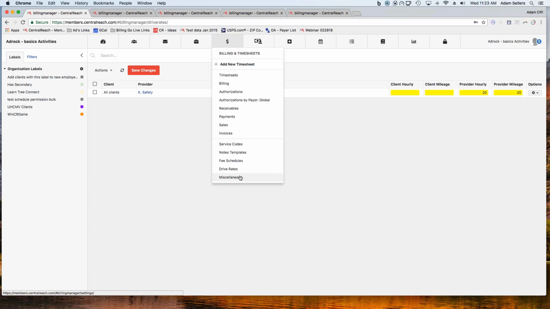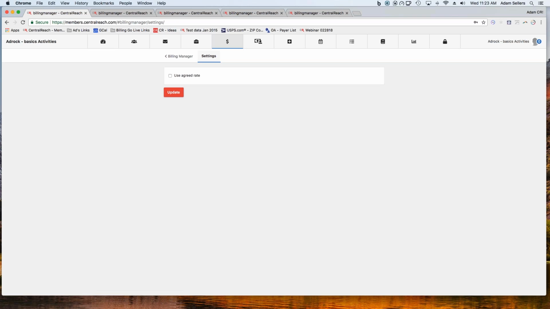Last one here, miscellaneous. There is one choice in here, and that is to use agreed rates. A couple notes about this. It is very simply a toggle. You can toggle it on, you can toggle it off. Obviously, if you toggle it one way or the other, in theory, you'd probably want to keep it that way.